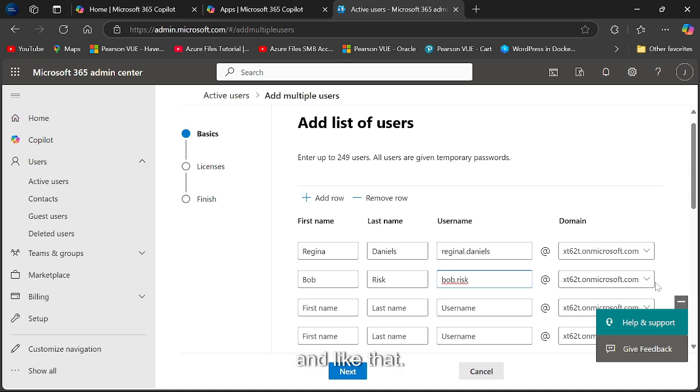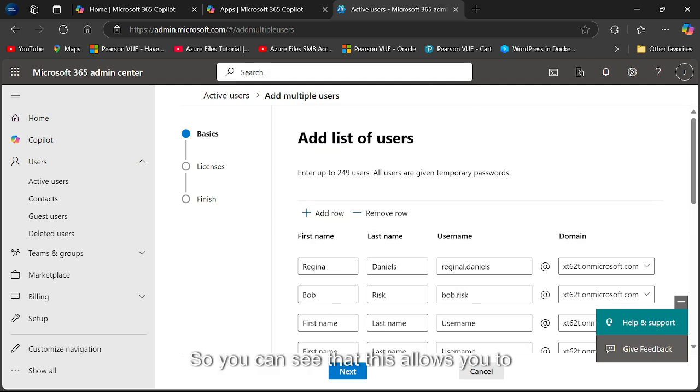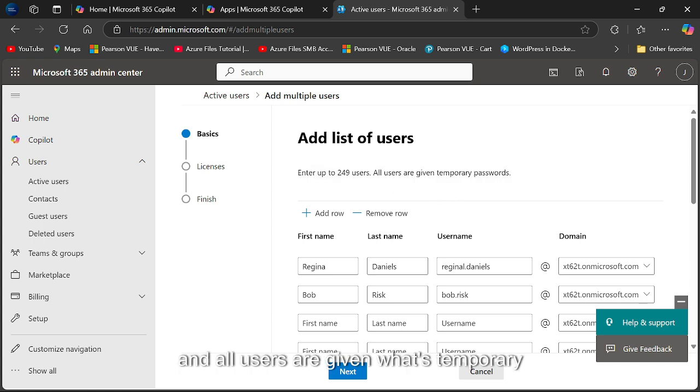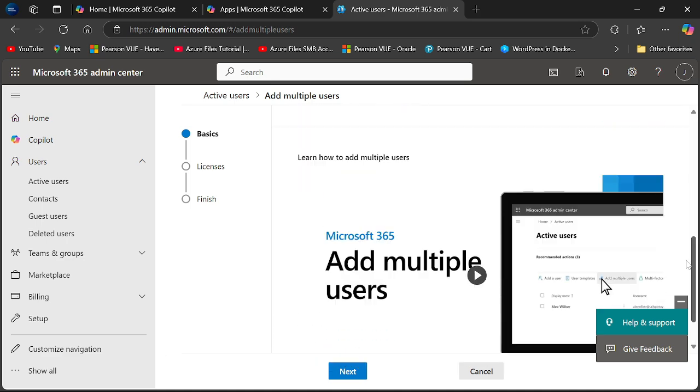Okay, and like that. So it's easier this way than if you're creating the users one after the other, the way I just created one user. So you can do this for 10, 20 persons depending on how many people you want to. So you can see that this allows you to enter up to 249 users. Okay, and all users are given temporary passwords. So you can just keep clicking on add row, add row, add row. It will just keep adding more rows, and you just keep filling them. And once you are done filling them, you can now go ahead and click on next and all of that.